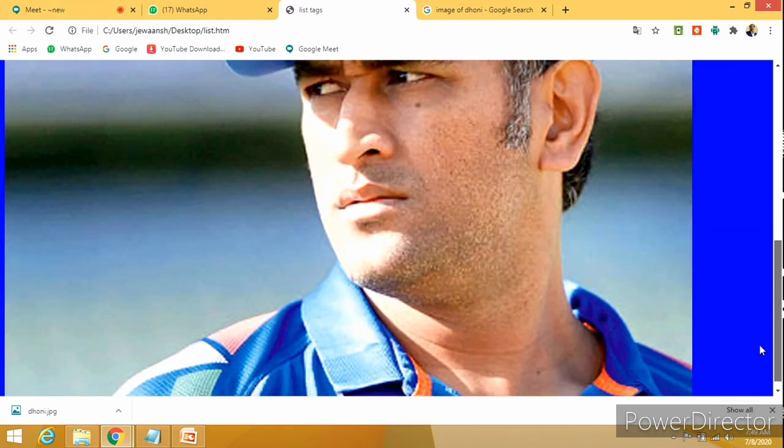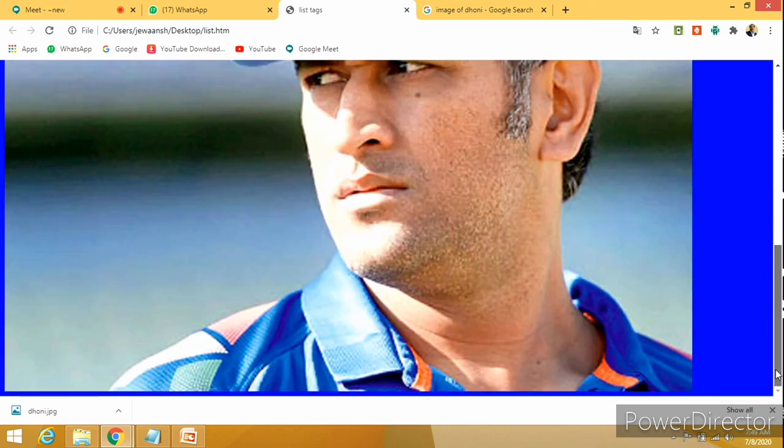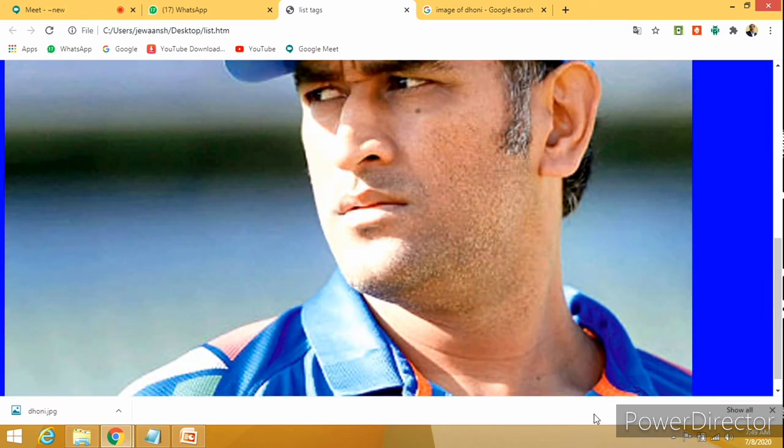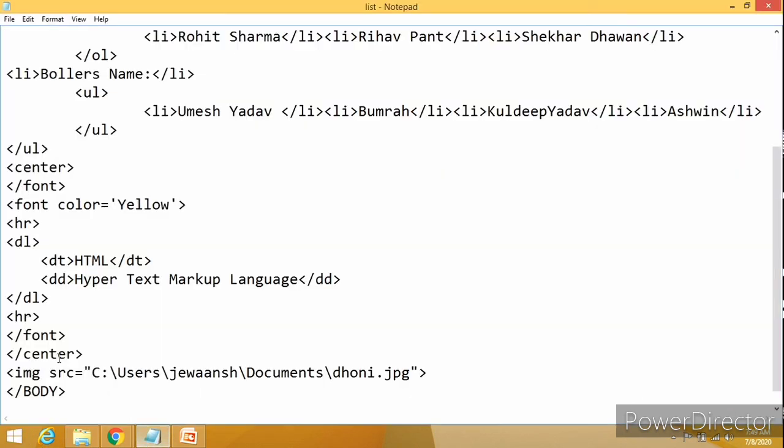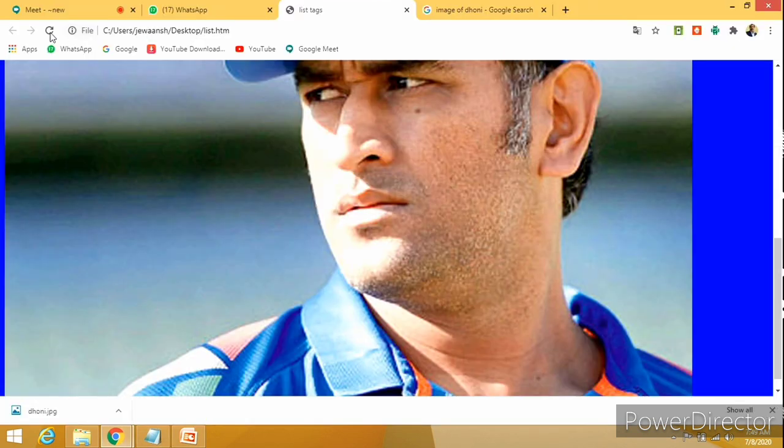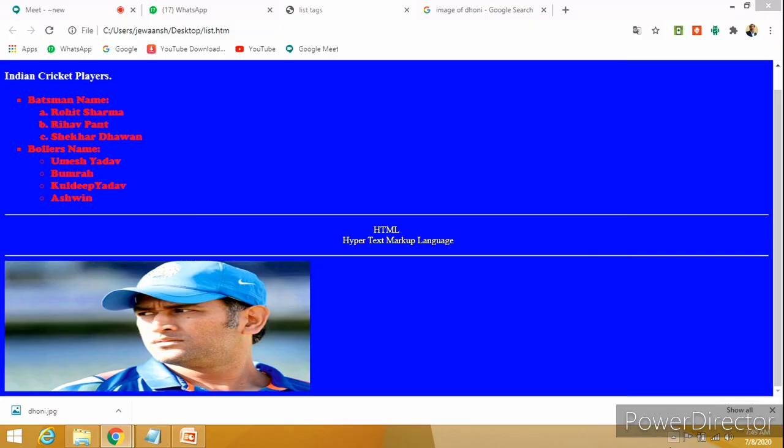Now did you get this, Dhoni? Yes, sir. Now the size is very big. What can we do? We can reduce the size. To reduce the size you can say height is equal to 40%, width is equal to 40%. Now save this file. Again come to the screen. Let us see whether the size has been decreased or not. Yes, sir, it has been decreased.